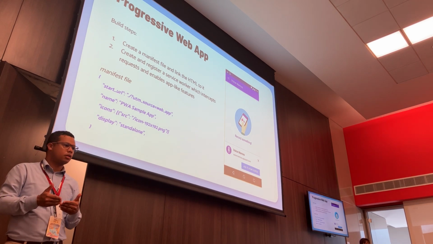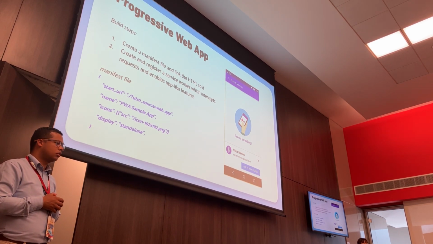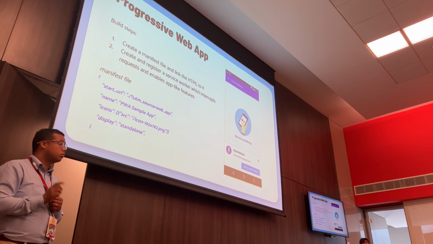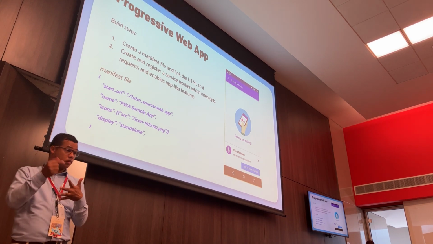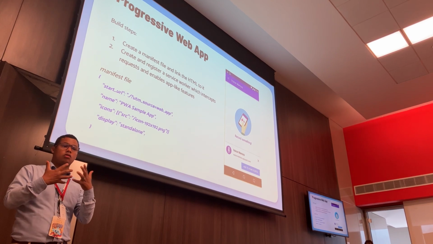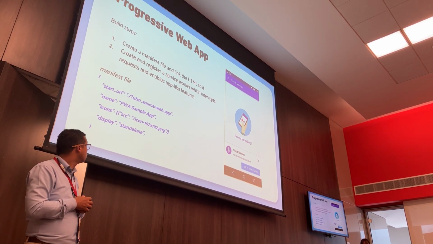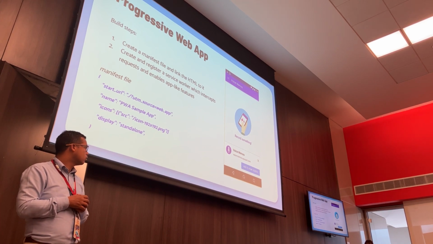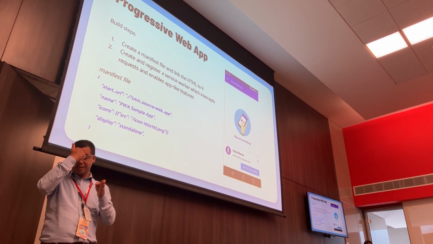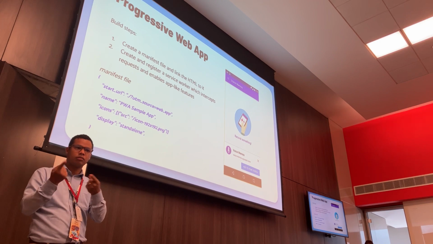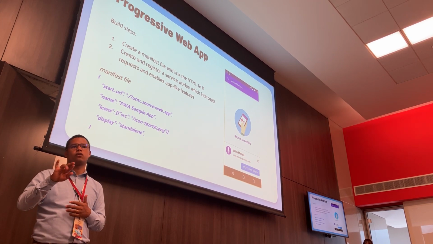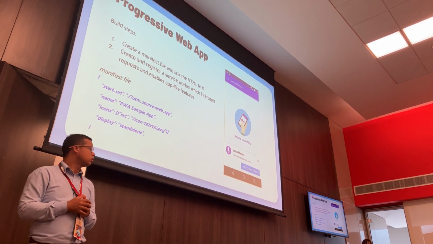And to build it, or to convert it from your existing web application, it's actually quite straightforward. You just create a manifest file to configure it and link your HTML to it. And you need to register a service worker that intercepts the requests and enables lots of app-like features, right? Here's a sample of how the manifest looks.